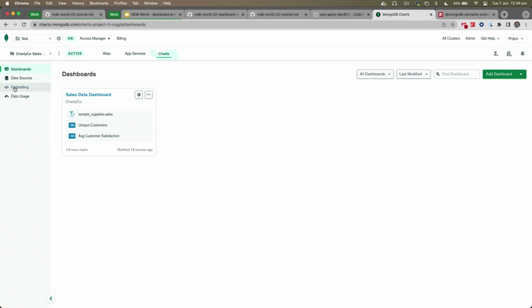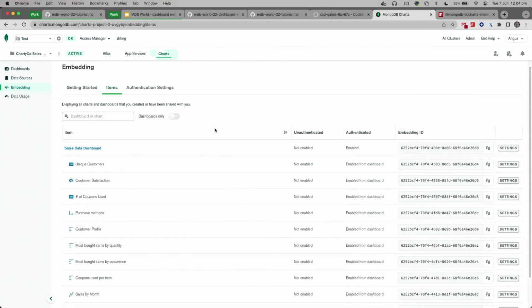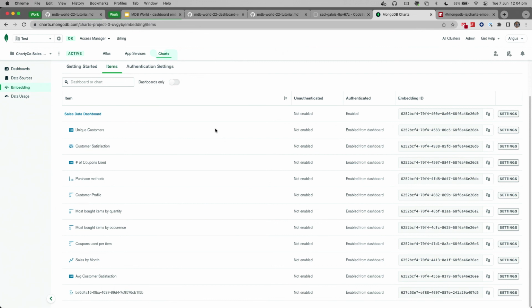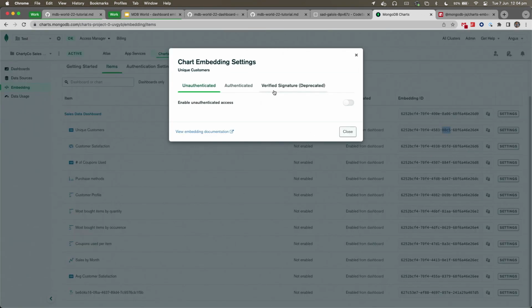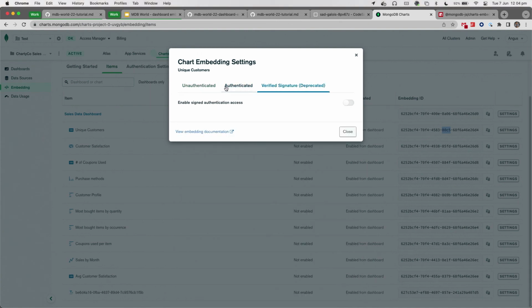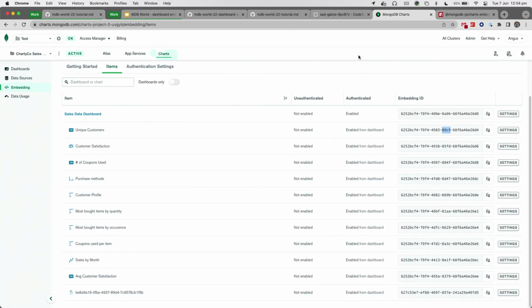So we do have an embedding page. Is this what you were mentioning? This just got released as well, so I don't know if you have seen this before. For every dashboard you have, it lists all the charts inside that dashboard, and I can actually grab the embedding ID of each chart. I can set the embedding settings for each chart as well, and it's consolidated into a single UI. So the filters are also applied on a per chart basis.